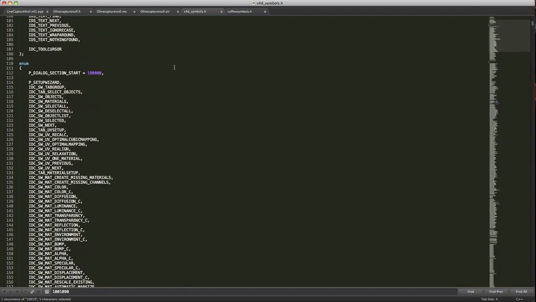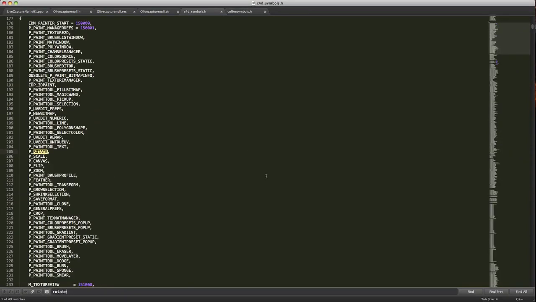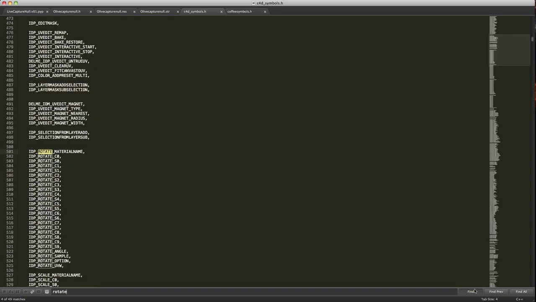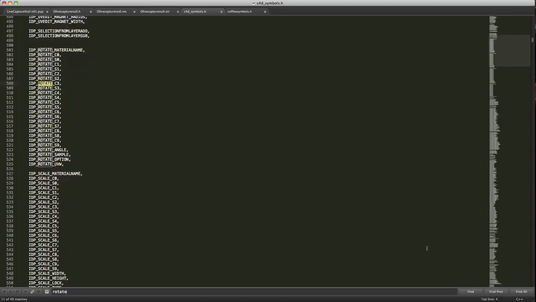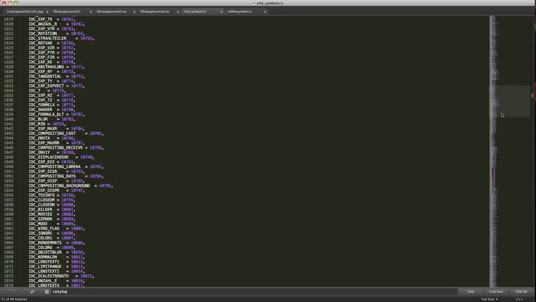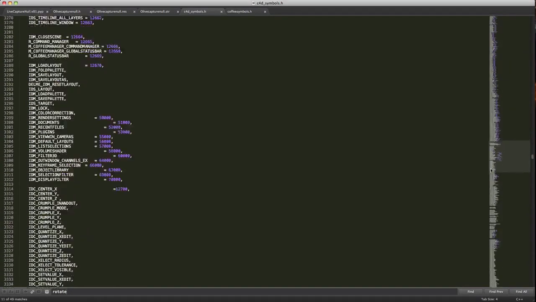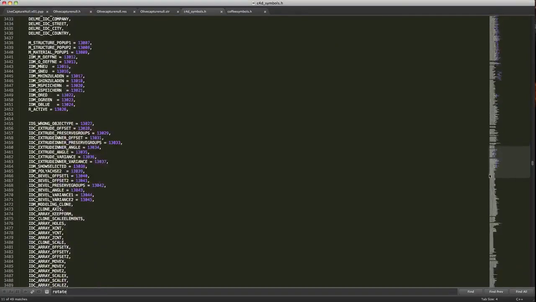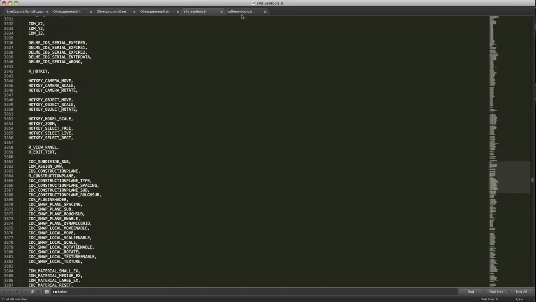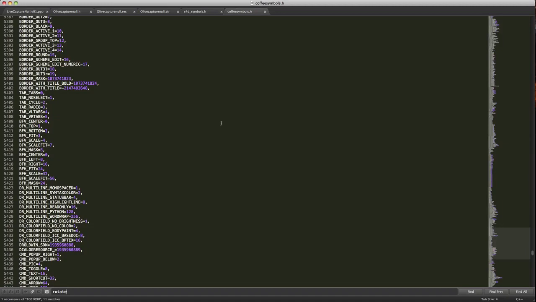Like, let's say, if you're looking for rotate. There's so much stuff in here. Well, you get the idea. There's plenty of stuff in here. But you're best off if you have a number to look for, because they are unique.